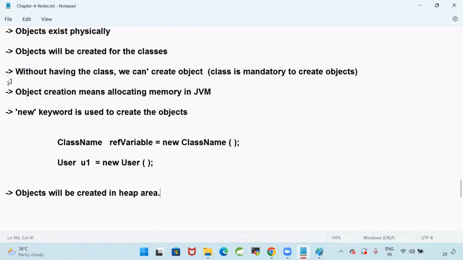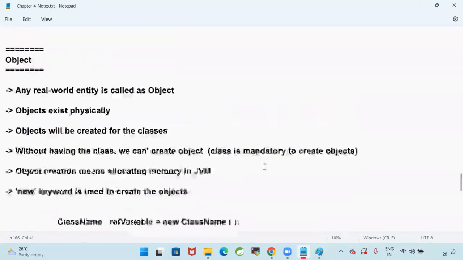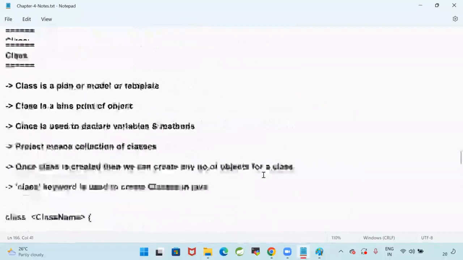Heap area is a memory in the JVM which is used to store the objects. Which keyword is used to create the objects? The new keyword is used to create the objects. What is the meaning of creating the object? Object creation is nothing but allocating the memory.